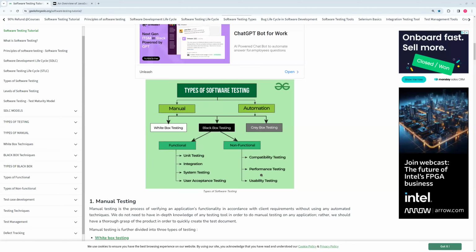Non-functional tests are, for instance, related to performance, compatibility, maybe having different modules working together, and we have usability testing, which is related to the user experience. So those are non-functional. Those are the functional.